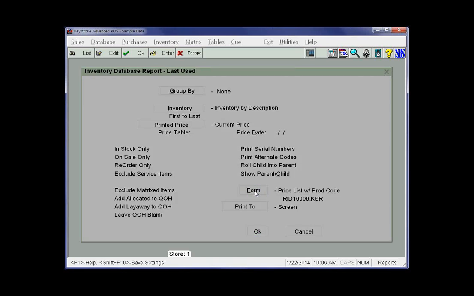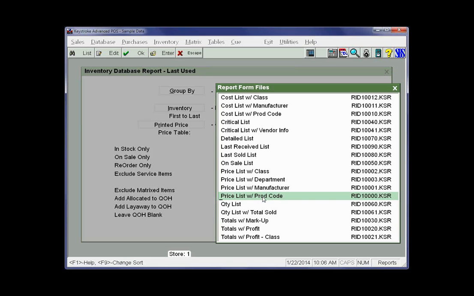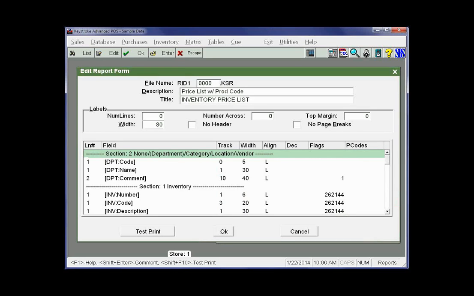To edit the form, you bring up the form list, hit F3, which is our standard edit hotkey, and it brings up the report editor. This is the file name I was talking about, these 4 digits or letters, and you want to make sure the first one is not a 0. So we're just going to change that to a 1.